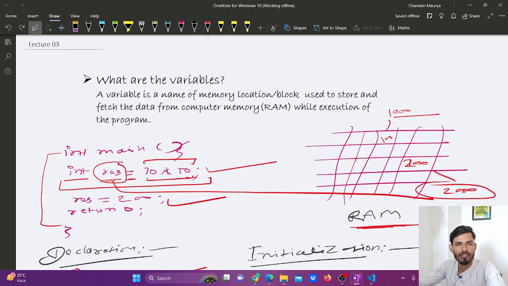Till now we have discussed variables. What are variables, why we use variables, how we access data from computer memory, and how we store data in computer memory by using variables. How we declare and initialize a variable, what the garbage value is, and what happens if we declare a variable but do not initialize it. We have discussed all these things till now.